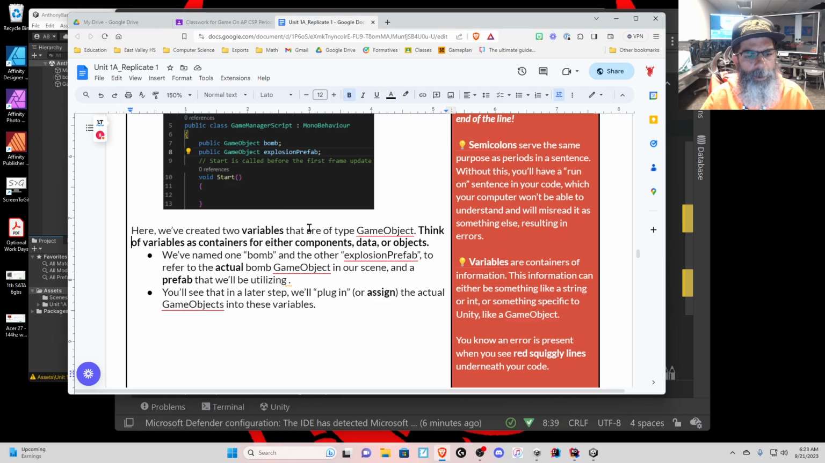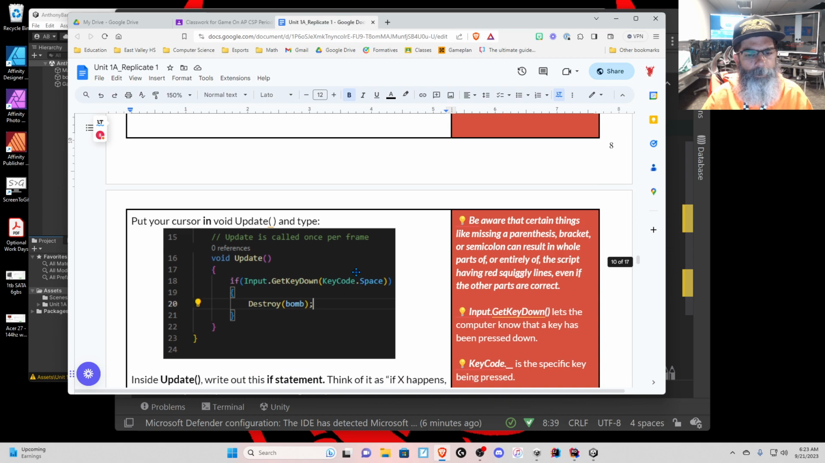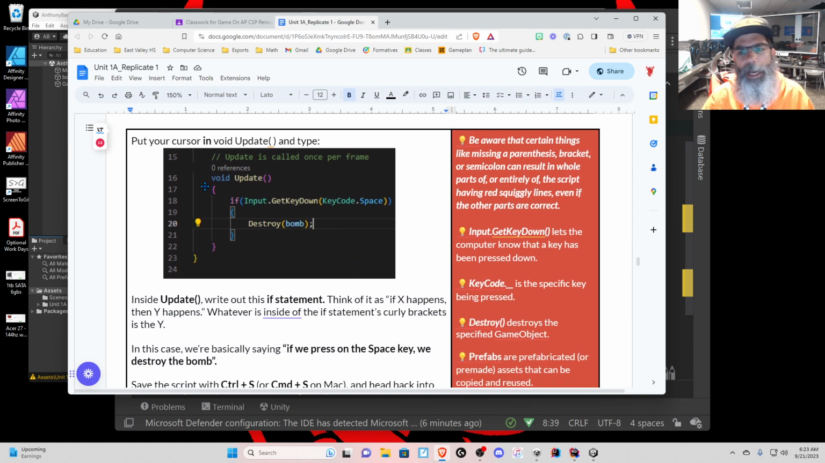Okay. Let's see what else we're going to do here. Okay, well, now what we want to do is we want to have a conditional. And this conditional is what we've been talking about: we want to say that if we press the space bar, we want to destroy our bomb. Okay, so we're going to type this code in right here, and it's going to go in the void update. Why? Because as the computer is checking so many frames per second, we want to always be checking if the space bar is pressed, and if it is pressed, we're going to use this command destroy.